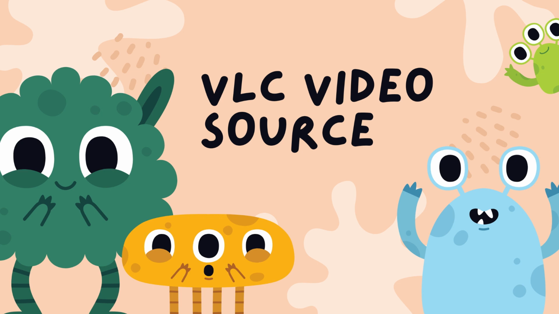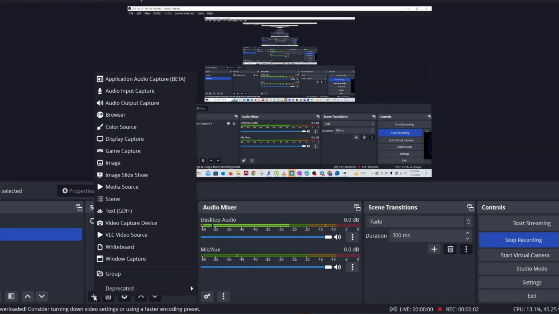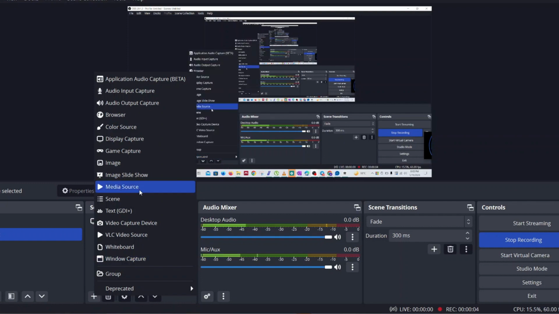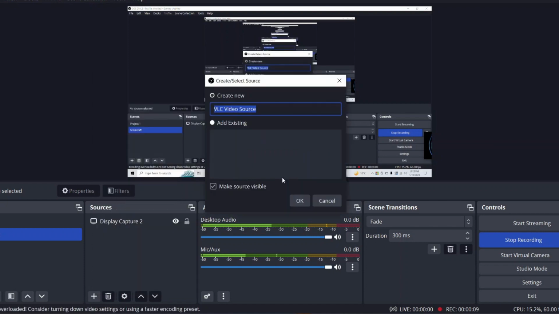In the VLC Video Source option, you may add multiple videos or videos from a folder existing on your device or add an online playlist, like a YouTube playlist. Click the plus button in the Sources section to add a new source. From the list of source options, select VLC Video Source. Give your source a name in the pop-up window and click OK.